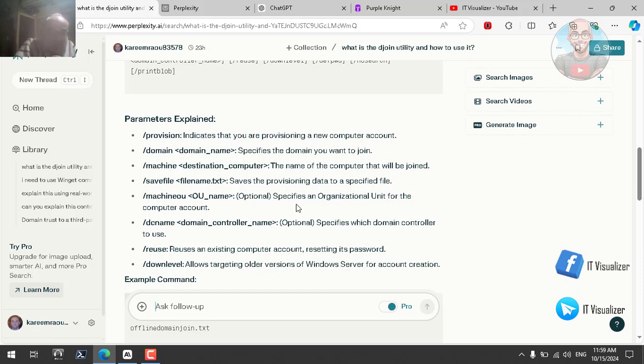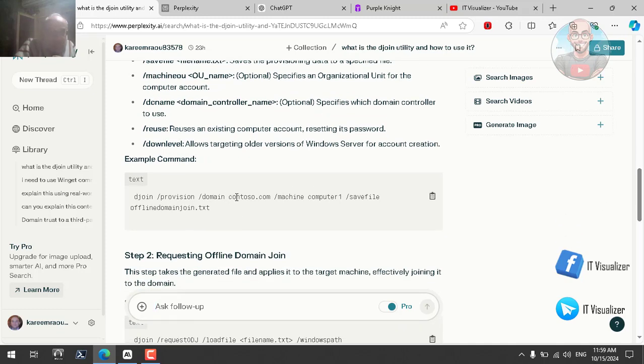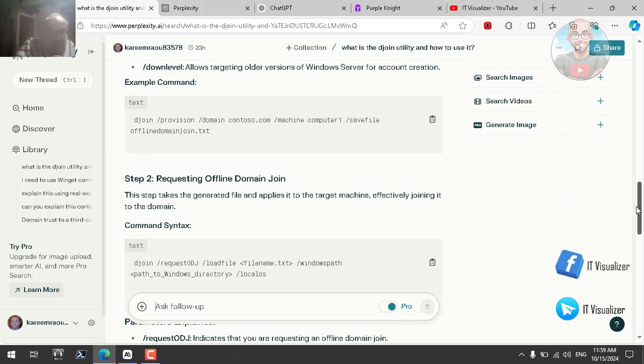If there is the same computer and you join it or rejoin it again, it resets its password. And here is an example. Okay, the domain controller, so and so. Here you can see the domain controller, the machine account, the save. Request joining. So this is the command. This step takes the generated file. So first you need to generate a file.